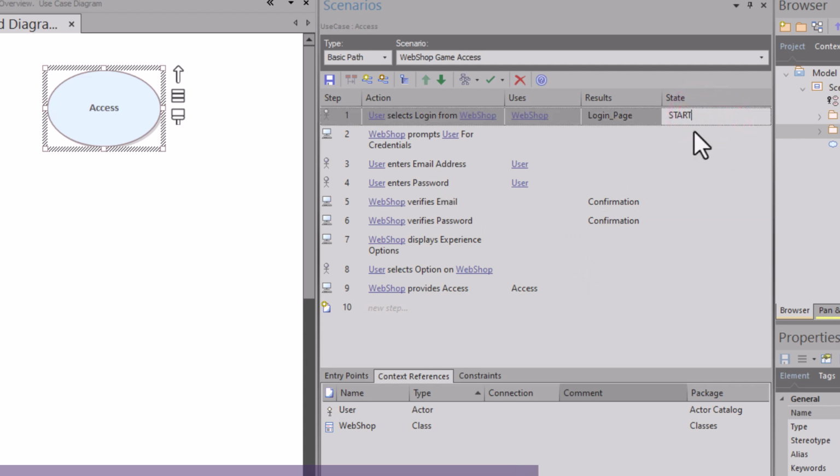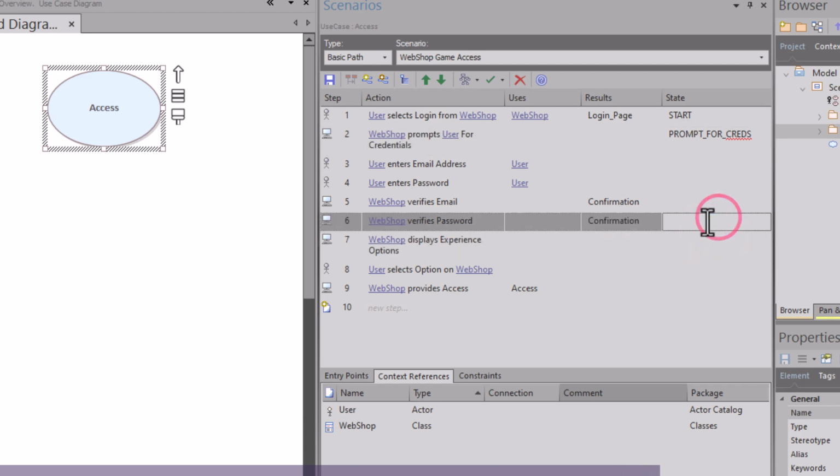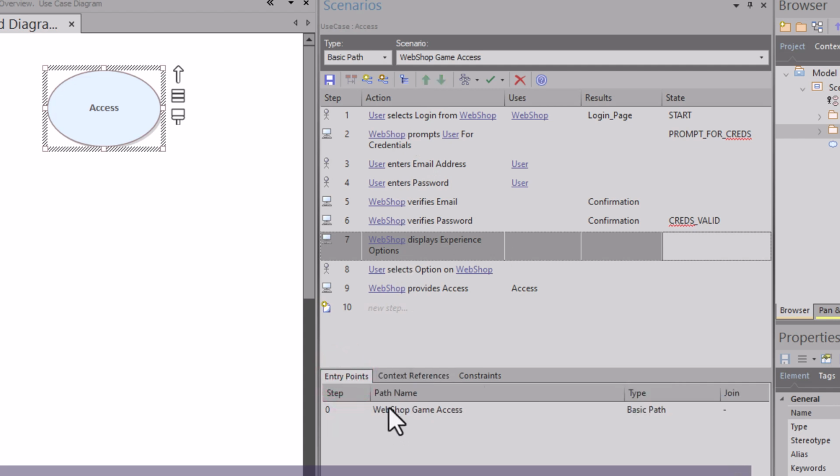Now, state. So we put in one that was start. We're going to put another one again, all caps, prompt for, and our delineation is going to be underscore, the delimited underscore, creds, good enough, right? And then what other state do I want to add in just for the heck of it? Down here is an important state, I guess, and that is creds, credentials, valid, right? Just something in there to support this demonstration. Okay, there we go.